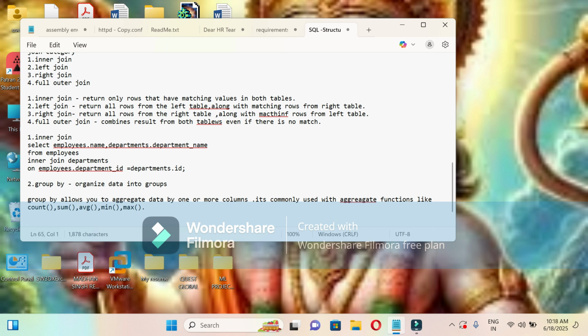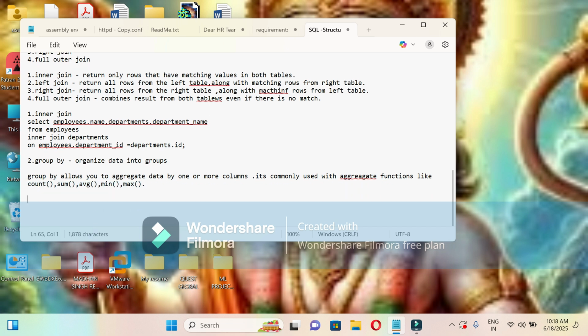Now let us see the group by clause with an example. Now I'm writing an example SQL query. Select department, taking the employee table for this example. Here I am displaying the employee department ID.